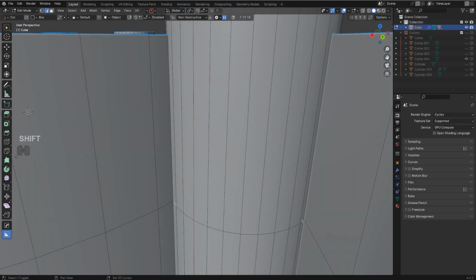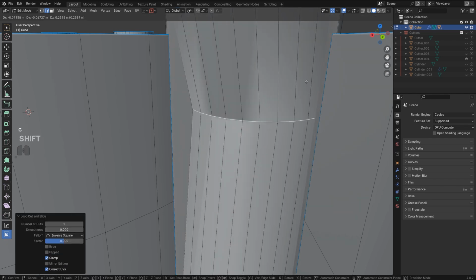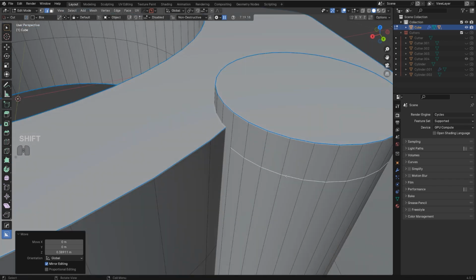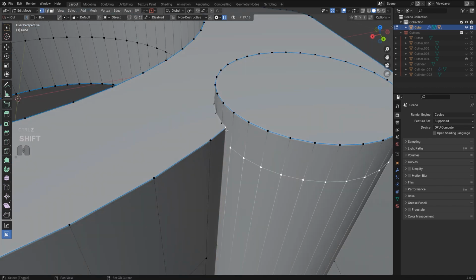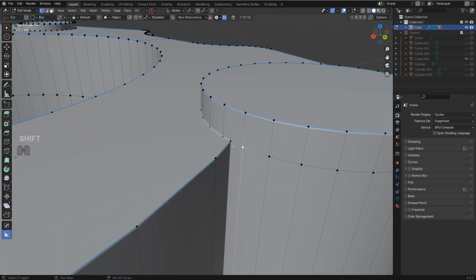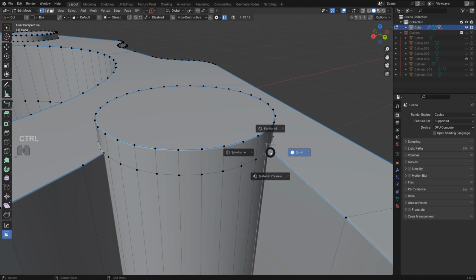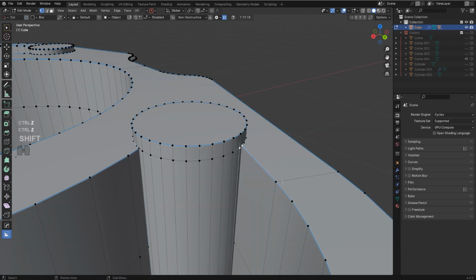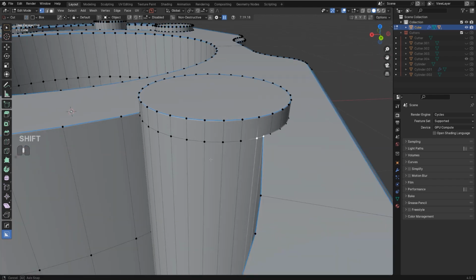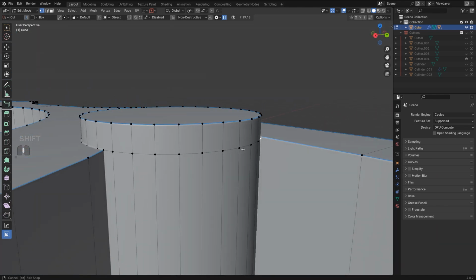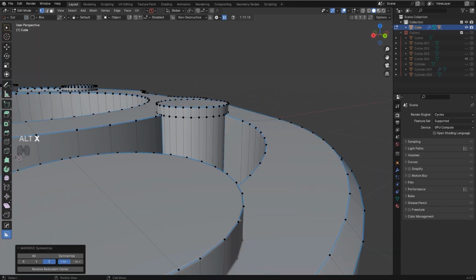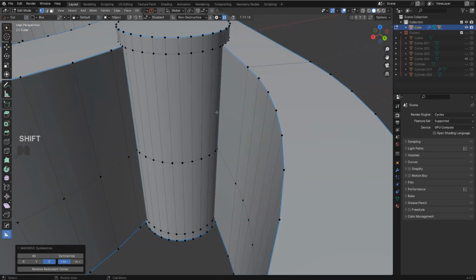Let me just... You know what? Let me just dissolve these edges. Control R, there we go, GZ. Move it up here, then align it. Okay, then connect these. All right, and let me see now. Let's mirror this to the bottom.